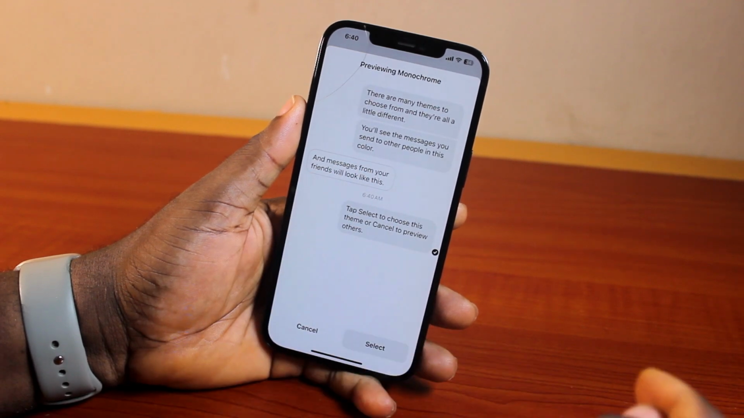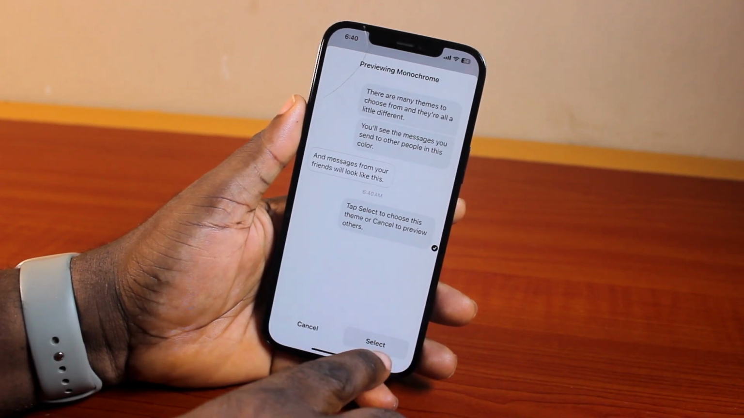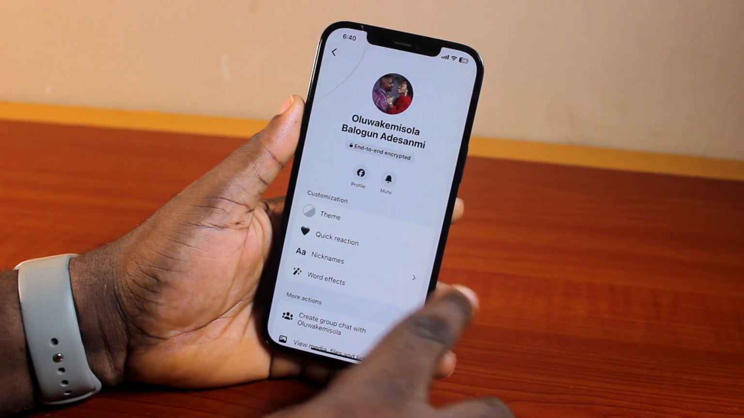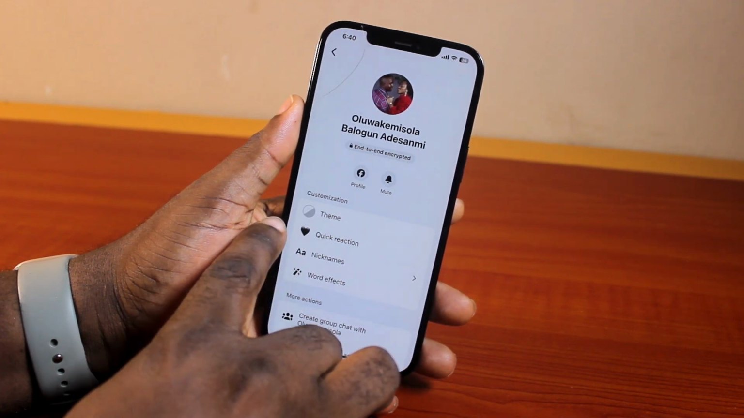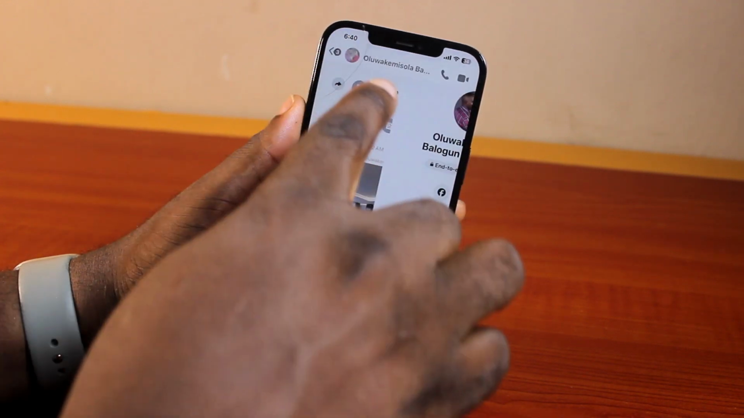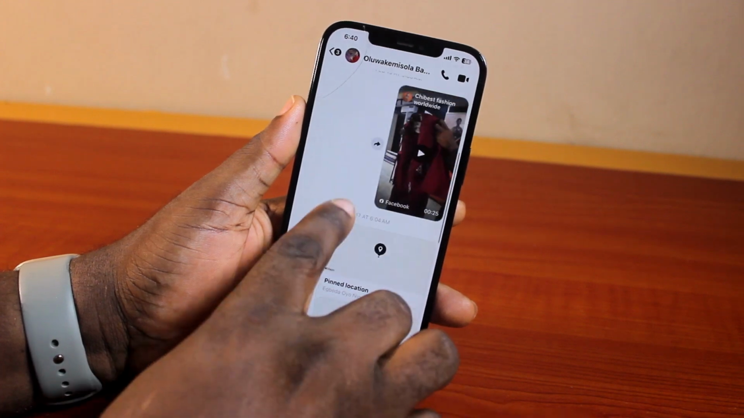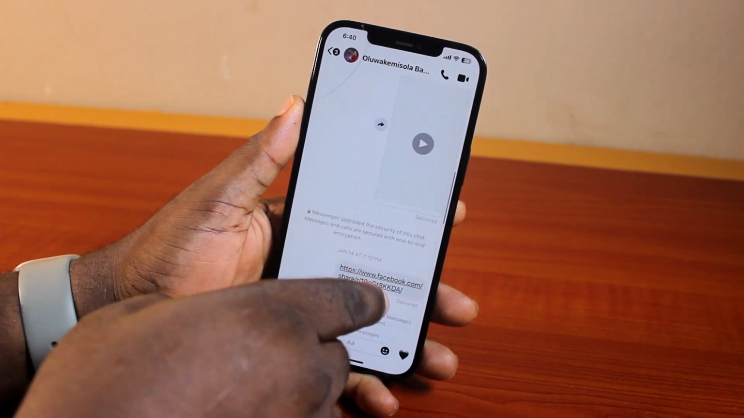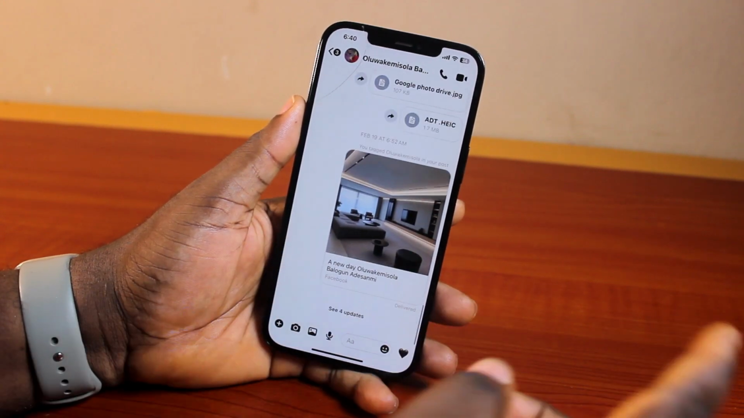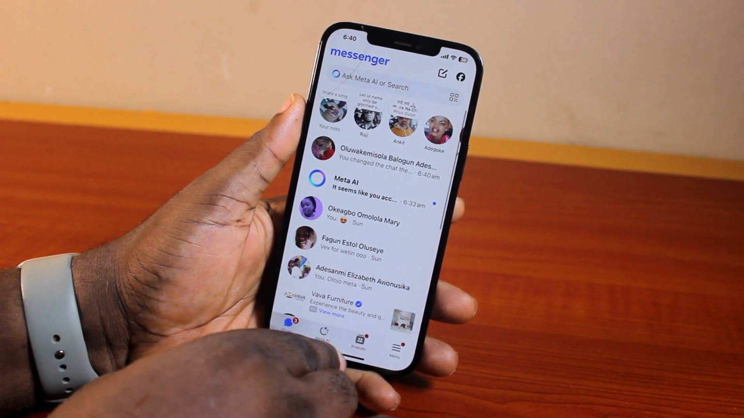Then this is how it's going to be. Now tap select at the bottom right and then you're good. Then you see the theme return back to its default settings, and if you hit the back button, then you see the theme just like this. So this is probably the default Messenger theme for all users. So that's exactly how to restore Messenger theme to default.